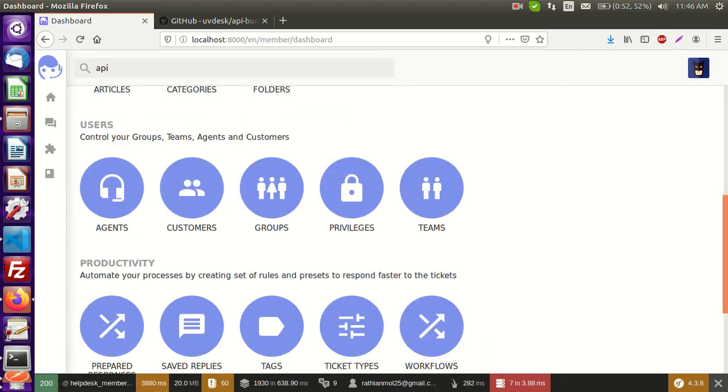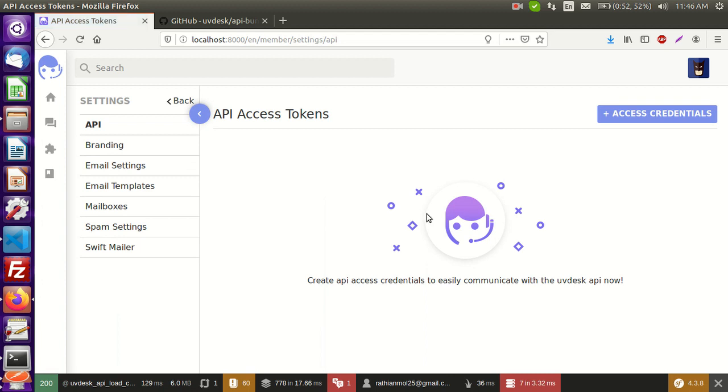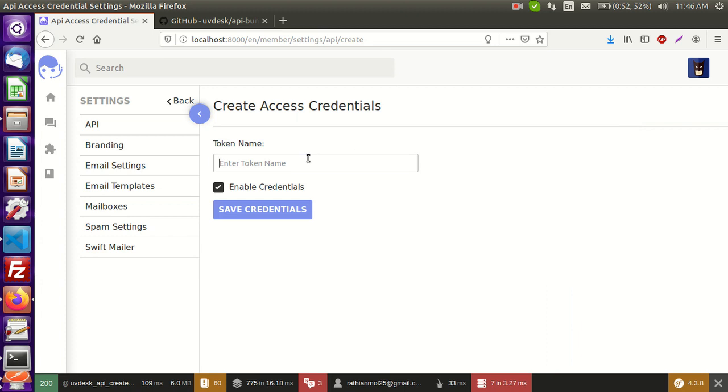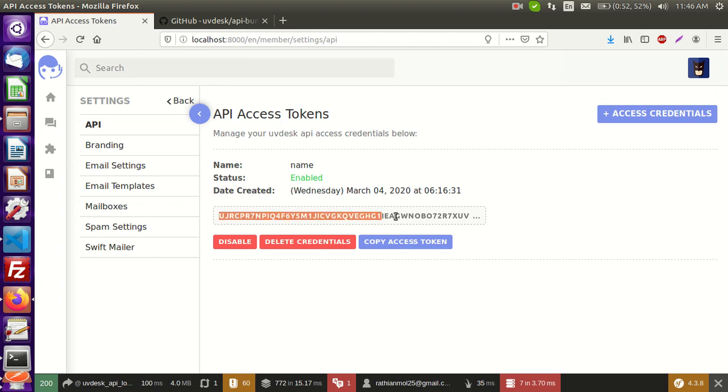And not only that, you get the link also under the settings area. So if you click the link, this is the page that shows up. Now what you need to do is create your credentials. So click this right over here. Enter a name. I'll just put a random name, for example. Make sure it is enabled and save credentials. You get a success message, but most importantly, you get the API access token with which you can interact with the API.